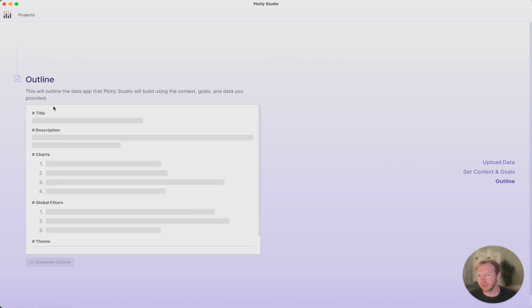To get started, Plotly Studio is going to generate an outline for me that'll showcase the title, the description, the set of charts, the filters, and the theme that it will generate from this data set. It allows me to edit the outline before it goes off and generates all of the code.